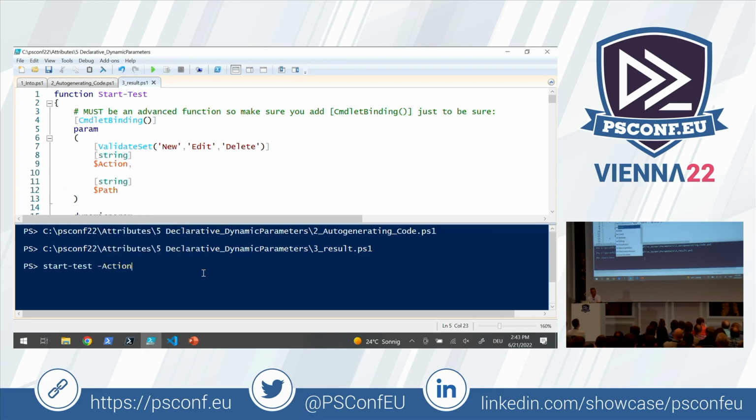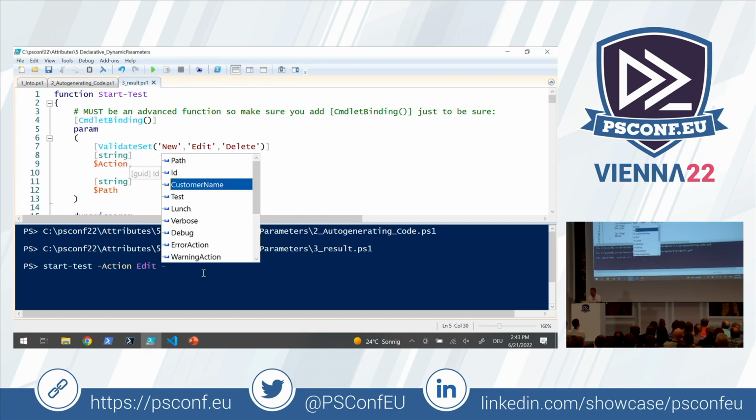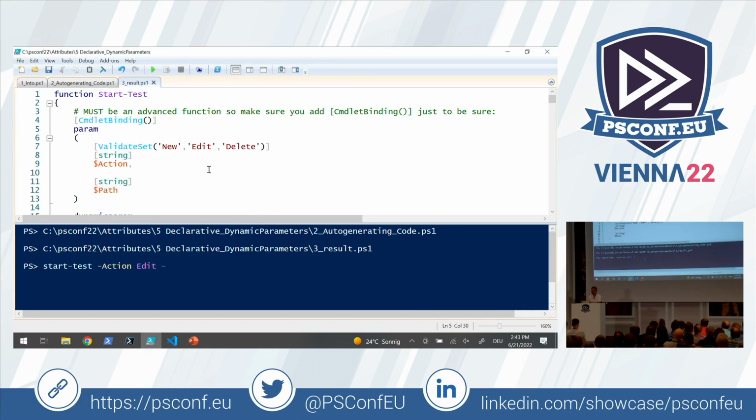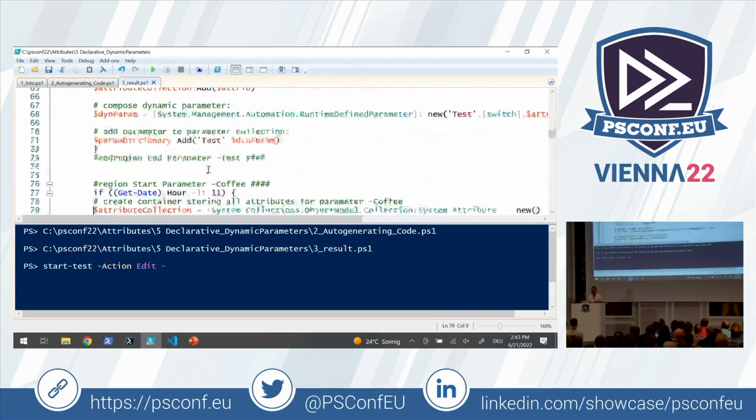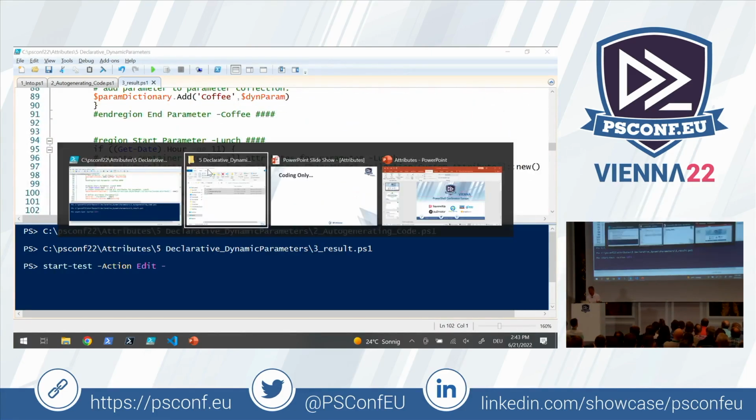When I choose an action, let's say action edit, then magically new parameters come up, ID, customer name, and so on. So if you want to, you can. It's still the same ugly code in here, but you don't have to write it yourself. So that was the idea, if you want to, until I get PowerShell to implement it.